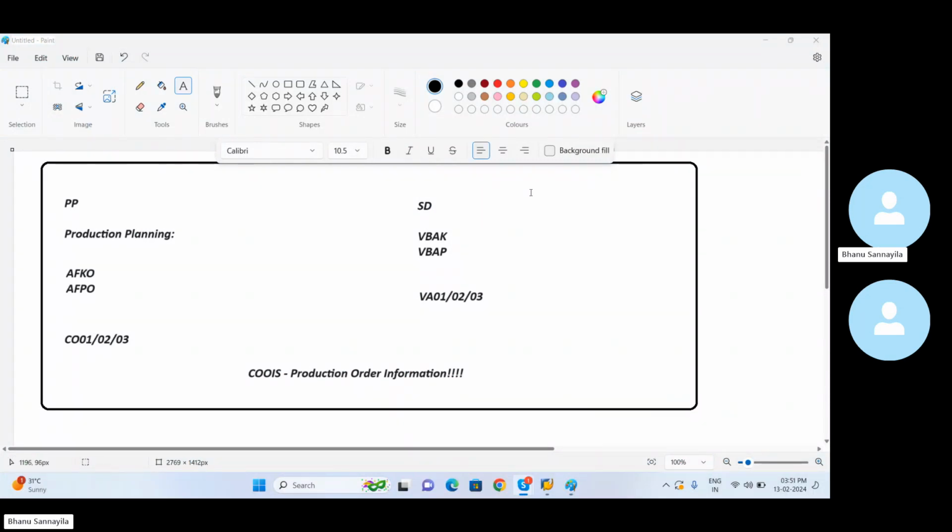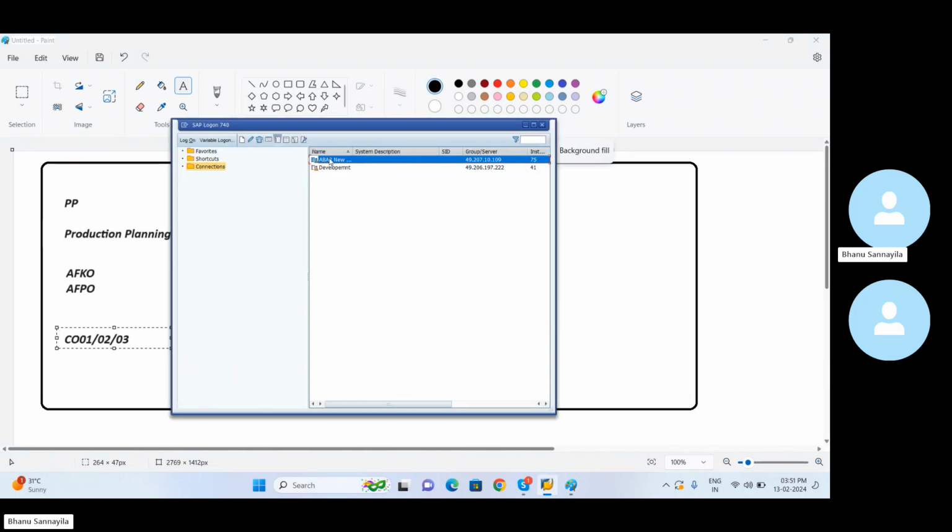Today the next business requirement that we are talking about is in the PP module. PP is nothing but production planning. The way we have SD, sales and distribution, and the respective header and item tables VBAK and VBAP, in production planning the header table is AFKO and the respective item table is AFPO, right? Like we have VA01, 02, 03 to create, change and display a sales order, the same way we have CO01, 02, 03 to create, change and display the production order. So let me get into the system.